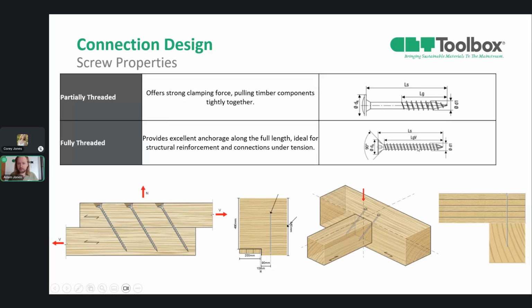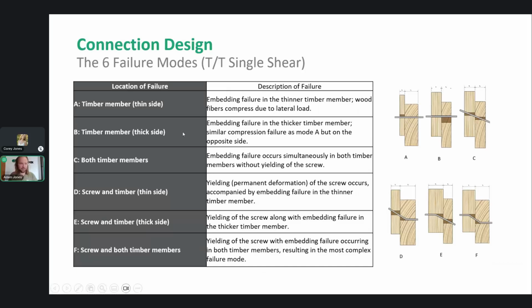You've got fully threaded, so the threads go all the way, and that gives you improvement when it comes to structural reinforcement or connections under tension. So if you look at the 6 different failure modes and bring it all together, you've got A, B, and C, which are failure modes in the timber, as you can see in the imagery here. So it's embedment failure of the first or the second timber, and then the second third of these failure modes, the D, E, and F, are actual failure in the screw itself.